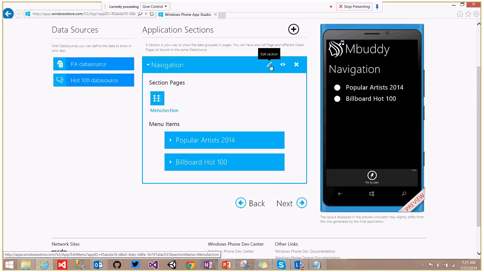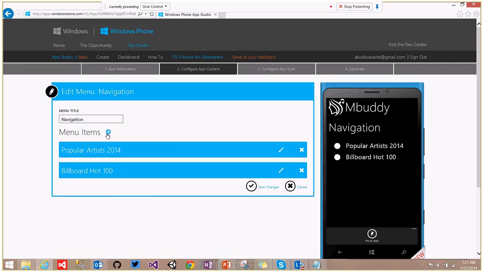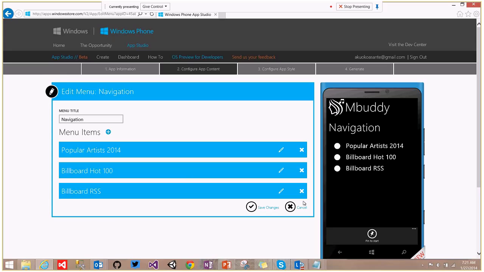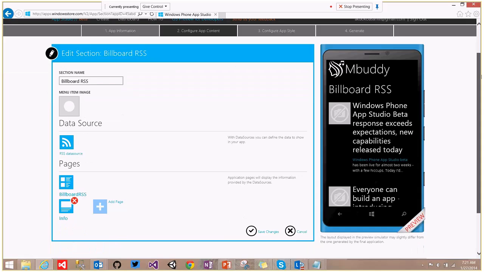Our next section is going to be an RSS data source, an RSS feed from Billboard. So you should realize by now how all of this is straightforward and repetitive, and it's quite easy to add your stuff. I'm creating my app here and it's taking minutes to do so. Okay. Choose a data source, save changes, edit the data source, edit the section item, edit the data source.